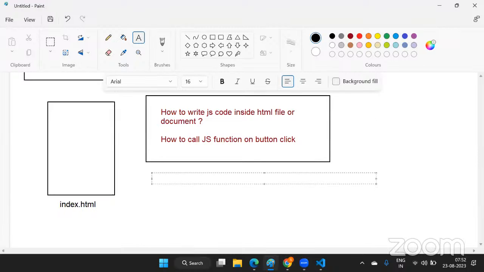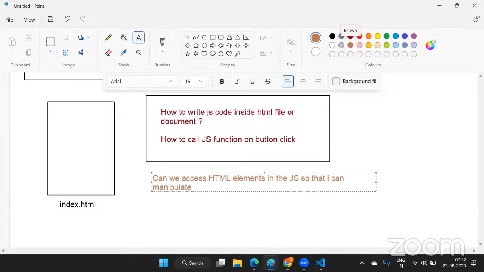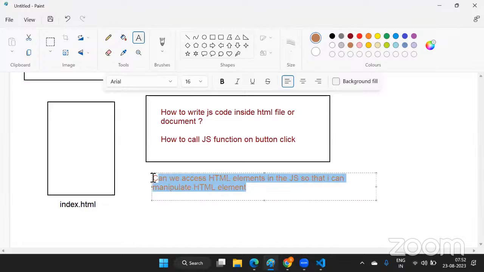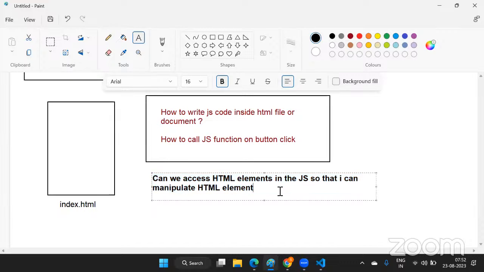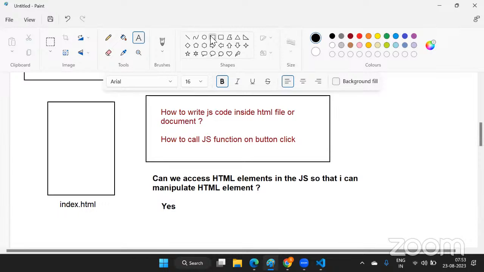So my question is, can we access HTML elements in JavaScript so that I can manipulate them? Answer is yes. Okay.